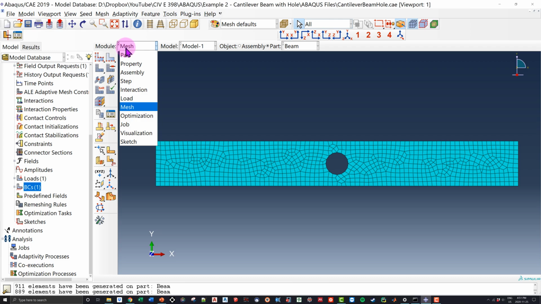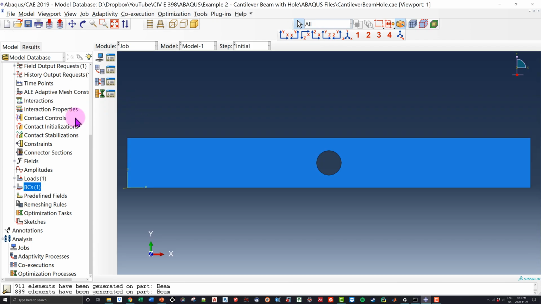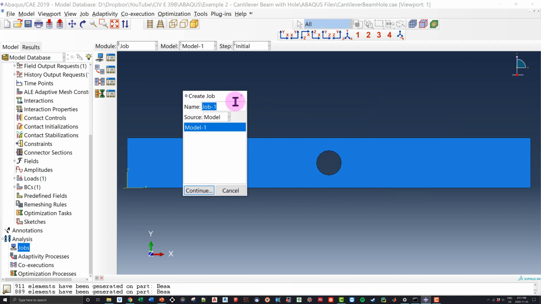So we come down to our module, and the module for running the analysis is called job. So we're going to go down here to job, or we can come down here in the model tree, and it's going to say, all right, well, you actually have no jobs to do, so how can we run anything? In order to create a job, we can either click the button over here for create job, or we can go down here and double click jobs. It's going to say, oh, you want to create a job, give it a name. Well, we'll just simply call this analysis, because it's a basic name for a basic beam.